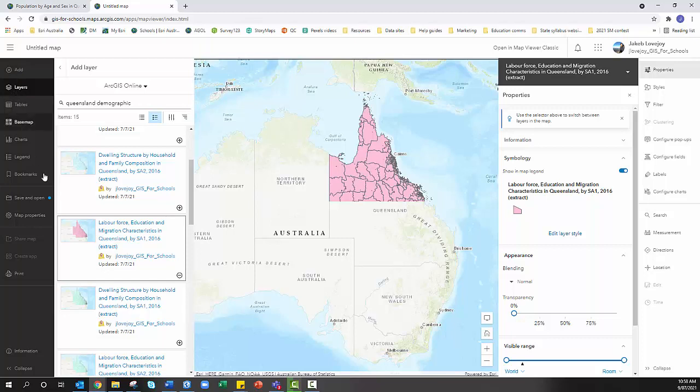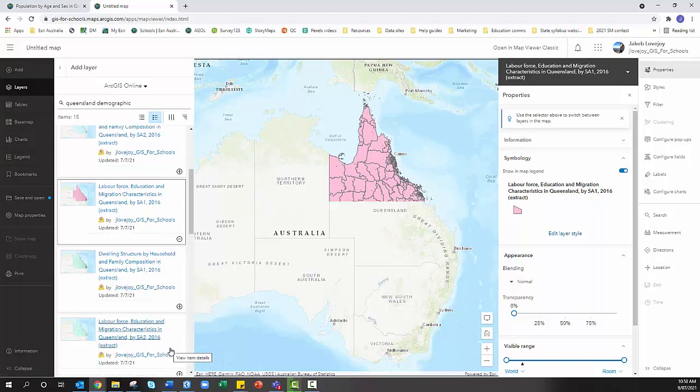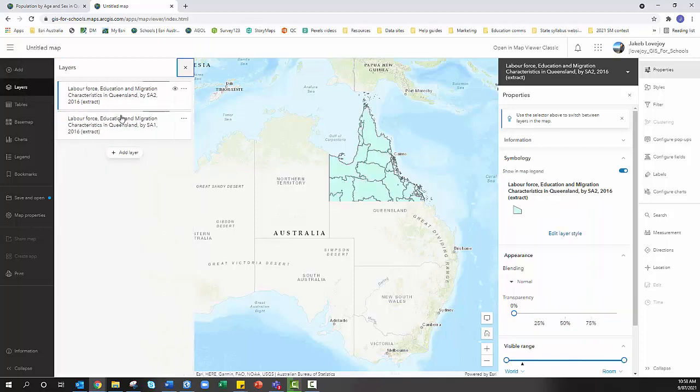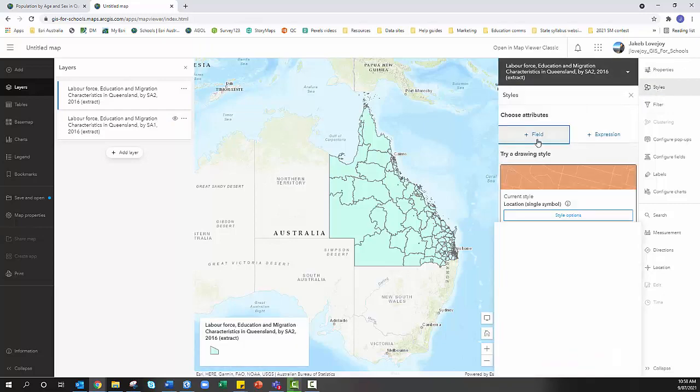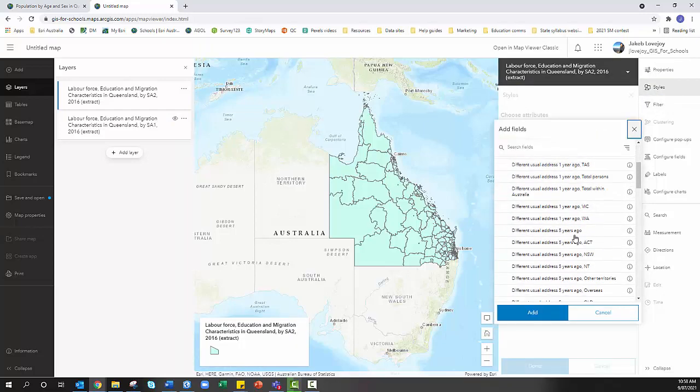And while I'm here, I'll grab the SA2 as it might just be a bit quicker to download. Turn the SA1 off for now. We've got our SA2 that we were just working with, and I'm going to go to styles. I'm going to again choose some fields that I want to show.